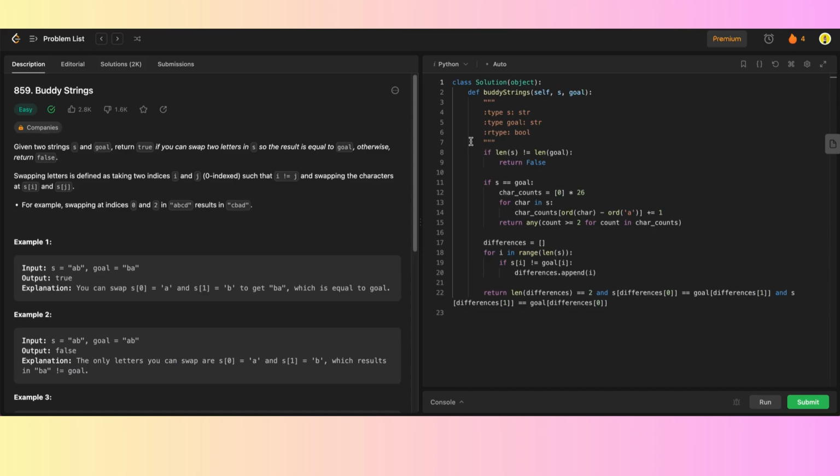So the problem essentially, it's just right here: to determine if two strings, S and goal, can be made equal by performing swap operations. Basically the code will check if the given strings meet those conditions for a buddy string. I started off with the code performing initial checks, comparing the lengths of S and goal to see if they're equal, and if they're not, it returns false. I know there's probably a different way to start this, but that's how I started it.